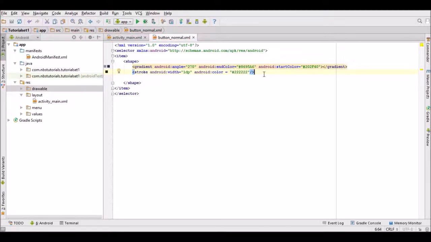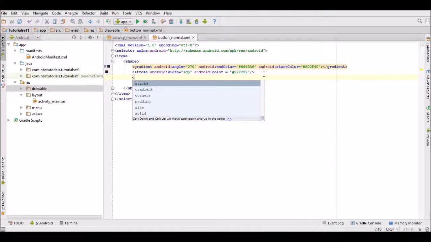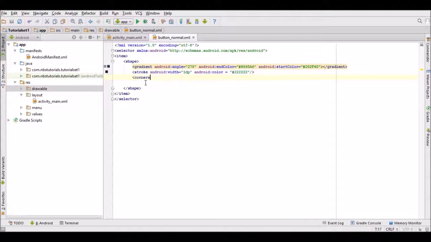Okay, so that's the colour of the strokes. That's the outline set to one of those as well. We're going to make this a rounded button, so we're going to give it some corners. This is the sort of thing you can do. So corners, and we'll make it.